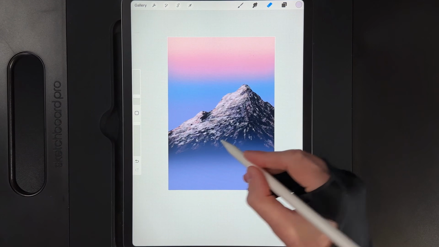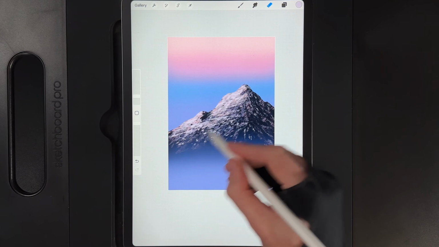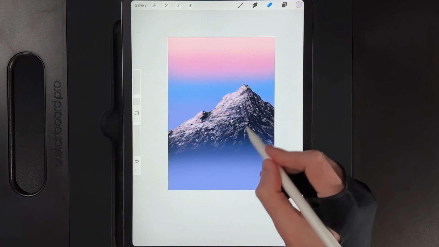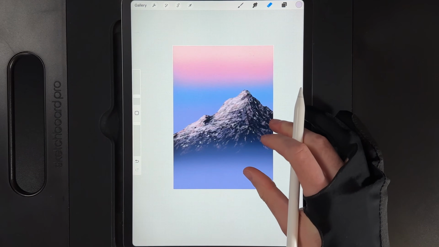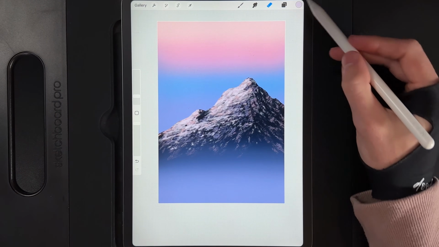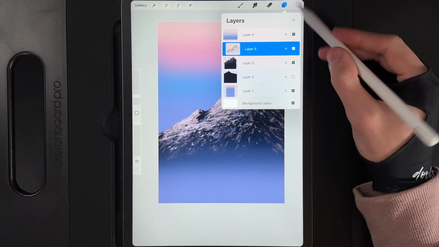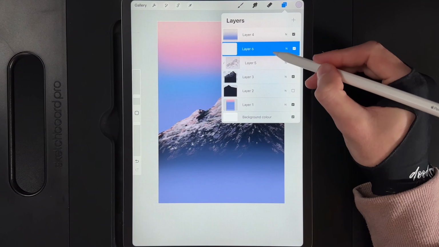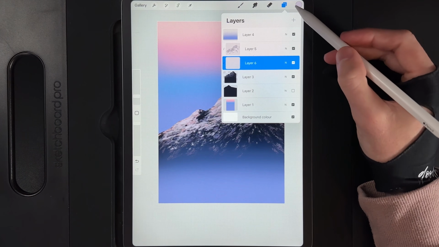Let's just take a look down here. I'm just going to break this up with the eraser yet again, getting rid of some of this snow so it just sits right on the top edge there. And then what we're going to go ahead and do is go to our layers. We're going to create a new layer and drag it underneath that layer that we just created.